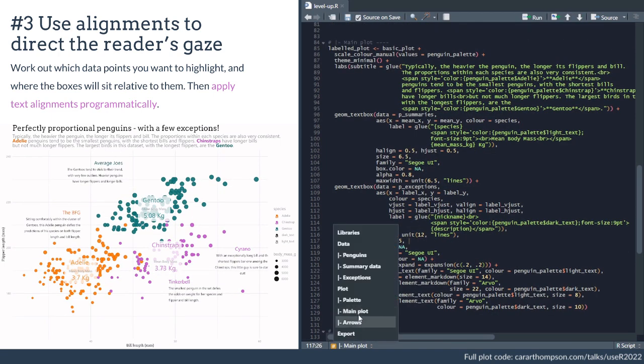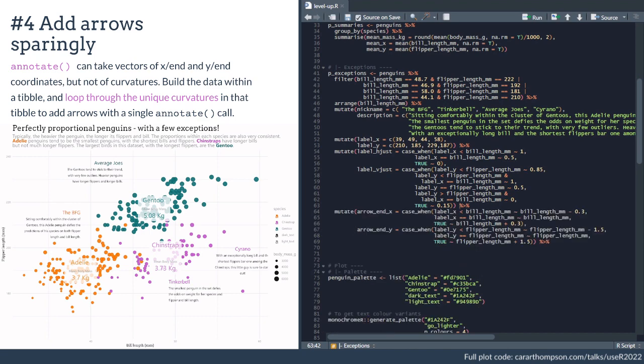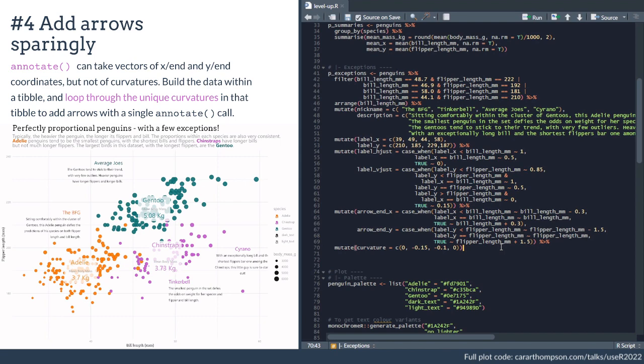So our 4th tip is to do with adding arrows and making the most of the fact that you can feed vectors of coordinates, etc. into an annotate call. So let's just go and start adding the coordinates that we need. We're also going to add in some curvatures. Again, we're applying a similar principle in that we want the arrows to stop just short of the coordinate of the point that we're pointing to.